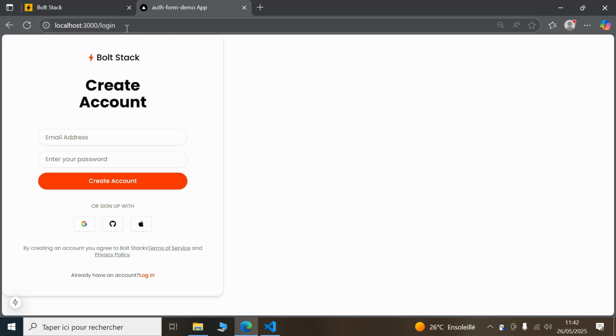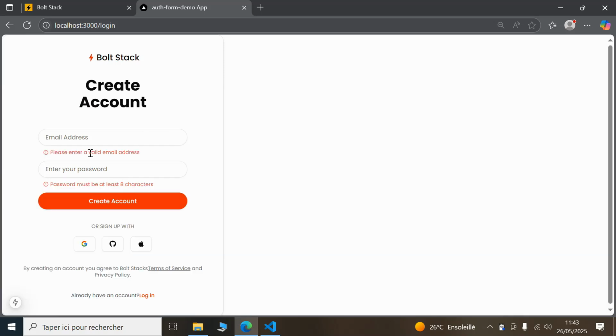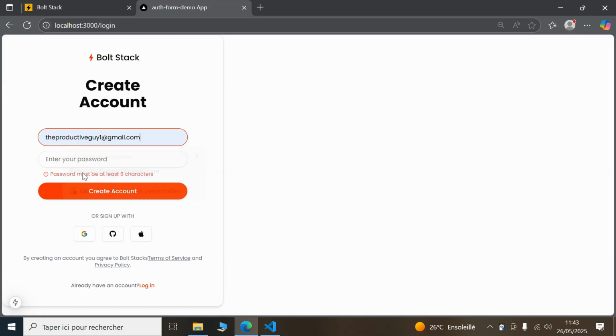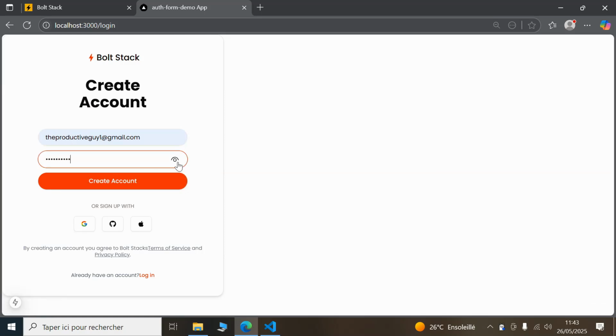As you can see, we have this component right off the bat with a really sleek and modern UI. If I click on create account, we have React Hook Form and Zod already integrated into this component. If I type in more than 8 characters and click on create account, we're not going to have any error. So that's a time saver.